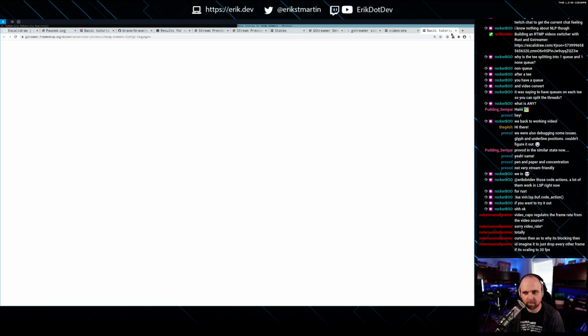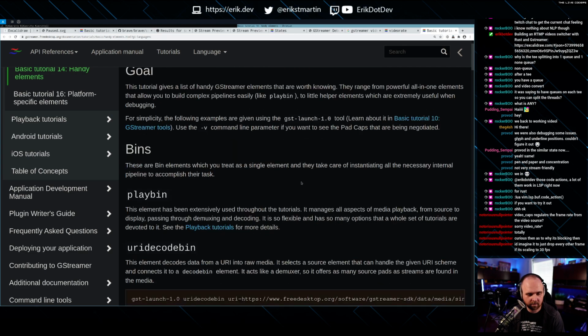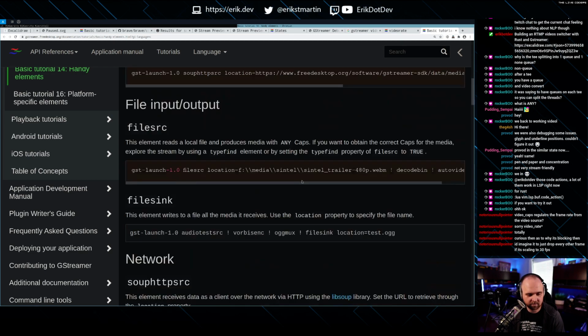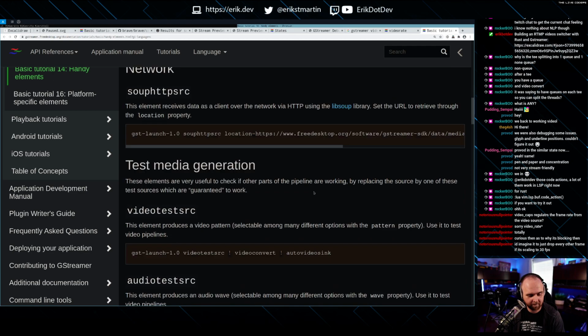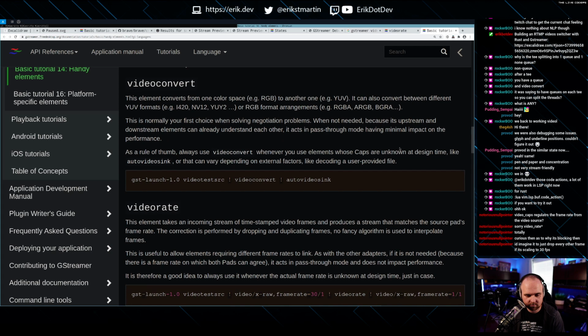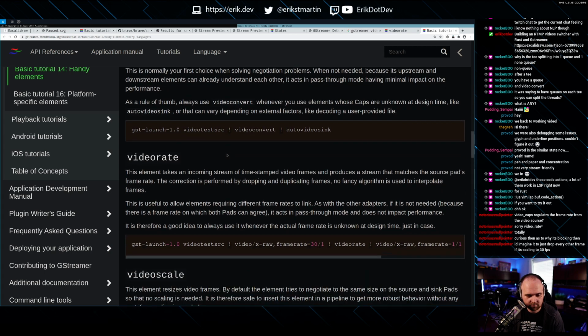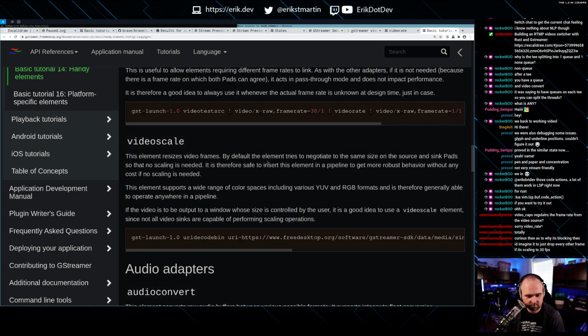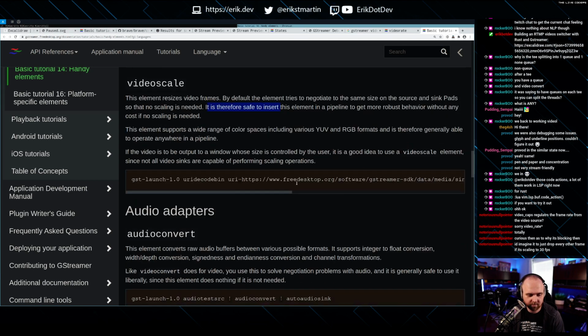Okay. Handy elements. Yep, we know about that. We know about this. Alright, this element converts one color space to another. Yep. Yep. Okay, so same thing.